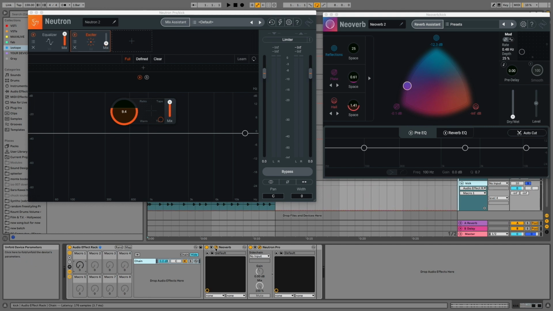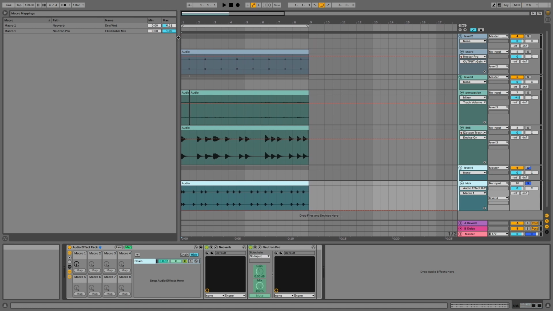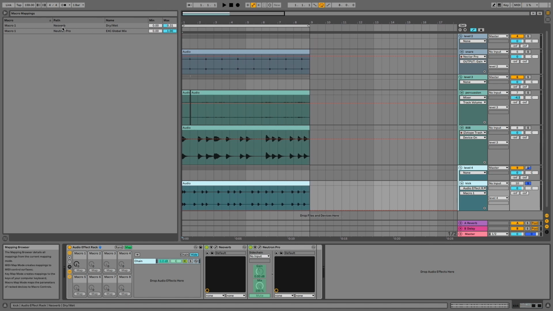To change these ranges in Ableton, I can select the map button and then move these sliders to determine the range. For Neoverb, I kept the minimum at 0 and I decided to cap the max off at 0.3, but for Neutron Pro, I let it go all the way from 0 to 100. Turning this macro up gives my kick a nice distorted reverb. It sounds like a dramatic stomp.